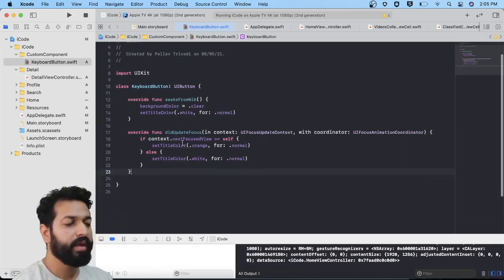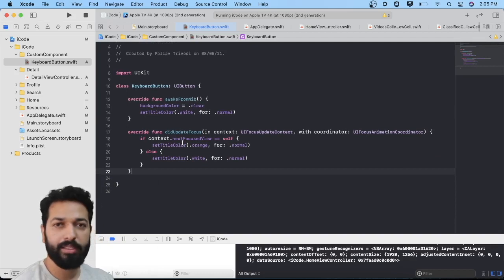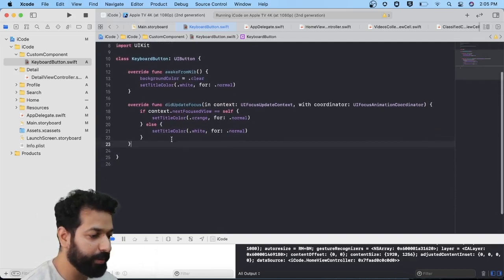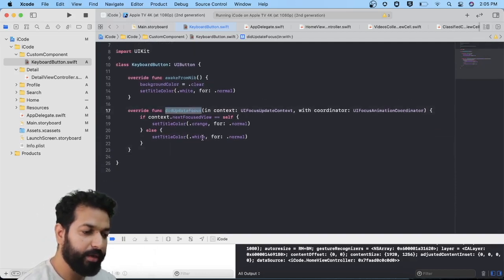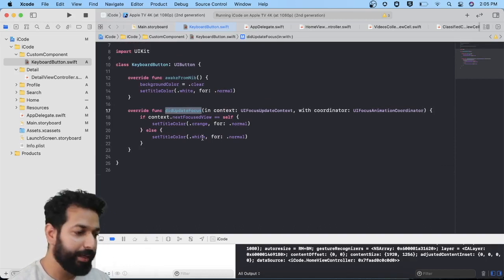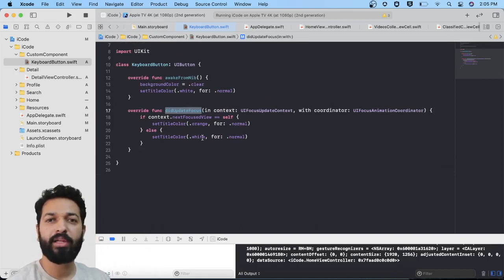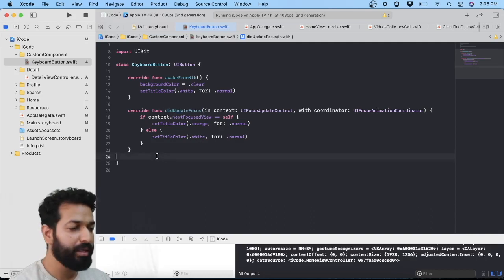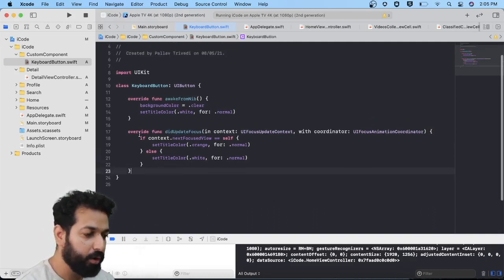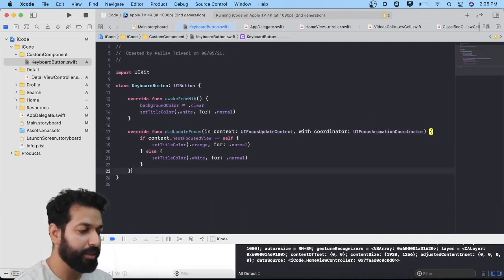Here in the awakeFromNib, I'm just setting the background color to clear. We don't want it for our keyboard buttons. And in the didUpdateFocus, I'm just changing the title color of the button so that the user comes to know which particular button the focus is on. That's pretty much it, we have done a lot more than this in didUpdateFocus, so it's pretty easy now.